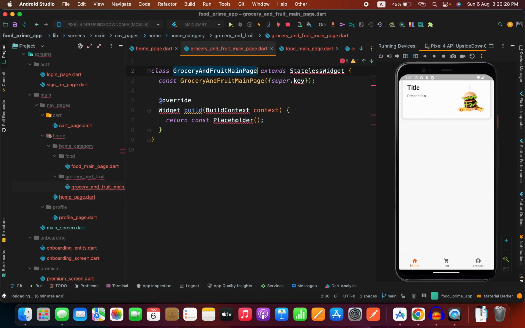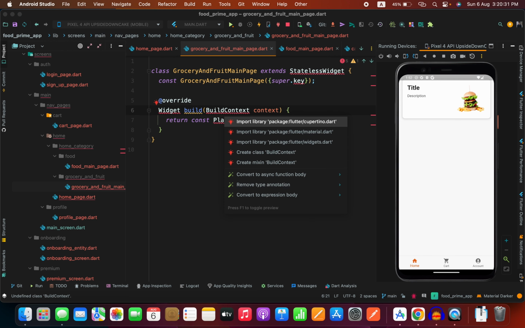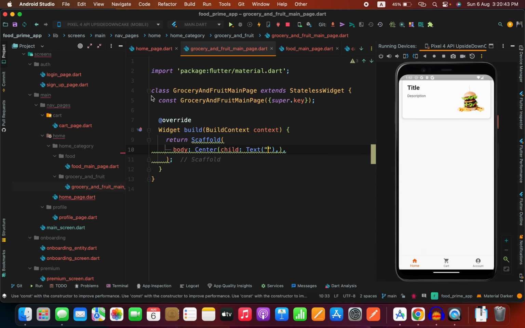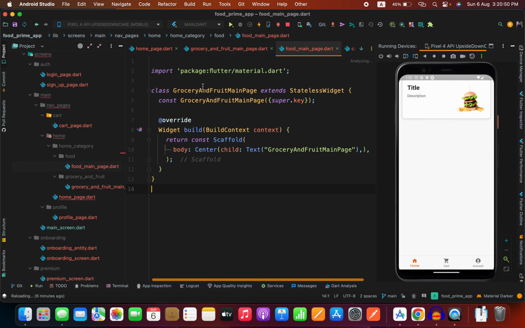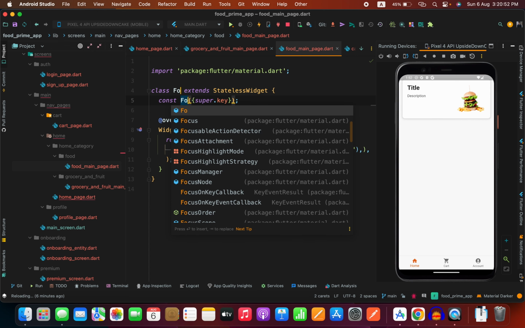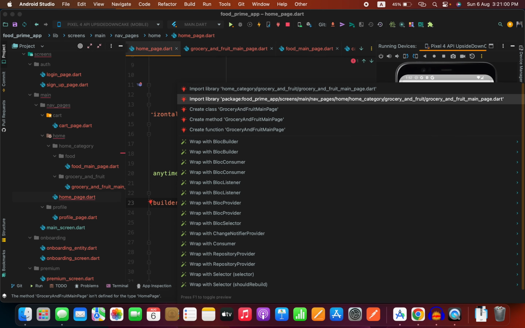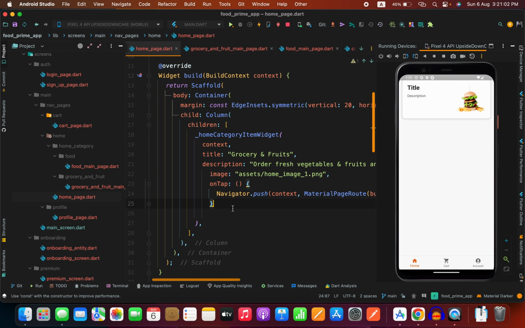It will be grocery and food, and like that let's import the material dart and give a scaffold, and then body center child text of the same thing, grocery and food main page. Put the constant in here, copy it and paste it in here. This will be simple food main page and will be same food main page. There we go, we got this. Now let's import this, and our first home category item has been created.